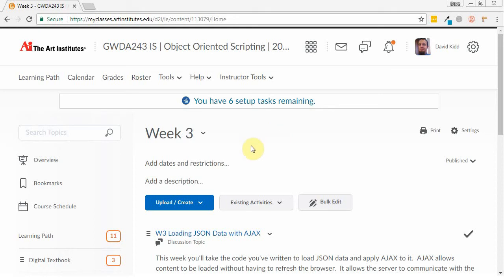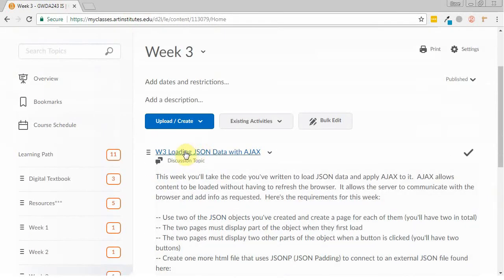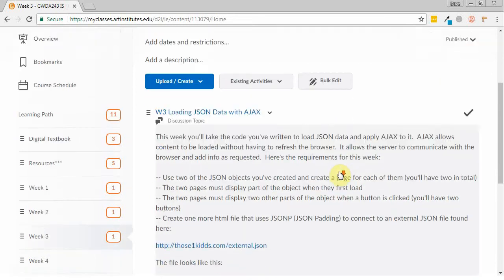Let's take a look at what we're going to be doing here. We're going to be talking a little bit about Ajax and what that is and how to load JSON data with it. And we're also going to talk about how to load cross-site. In other words, load JSON data from one website and load it on another. Alright, there's a lot to cover. Let's take a look here at what we're going to be doing.